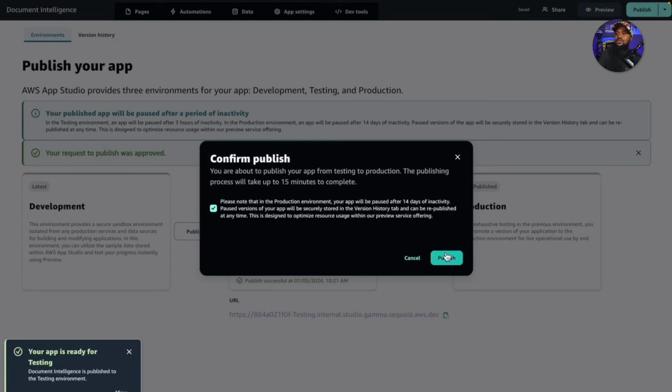And this is the picture of once you're ready to publish your application. It says you're about to publish your application from testing to production. The publishing process will take about 15 minutes to complete. So after you get everything working the way that you want, you go and you publish it.